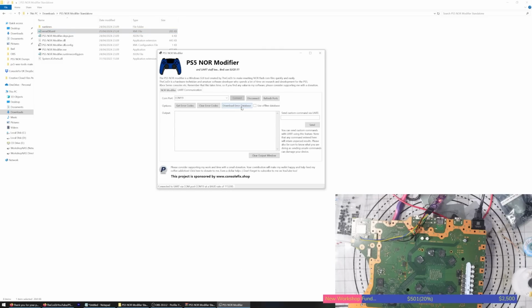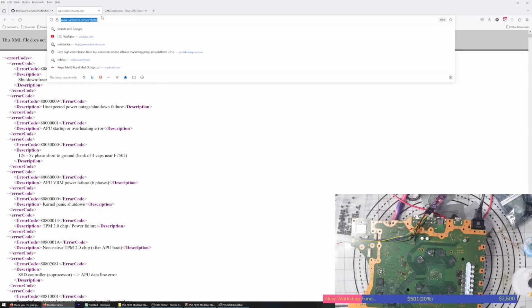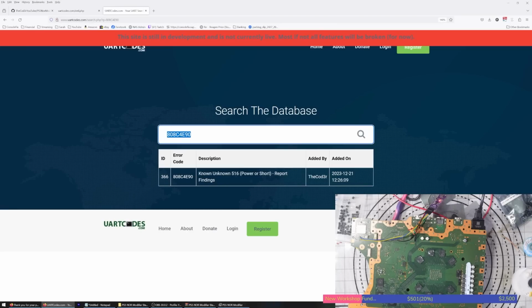What that button does essentially is connect to this other page, uartcodes.com/xml.php. Uartcodes, like I said, is where you can search for an evercode. If you type in an evercode that you get from the PlayStation 5 UART and type it in here, it shows you the evercodes. This website is a work in progress, to be honest, and it'll probably stay like this forever because it works, and all I have to do is add evercodes to the database.